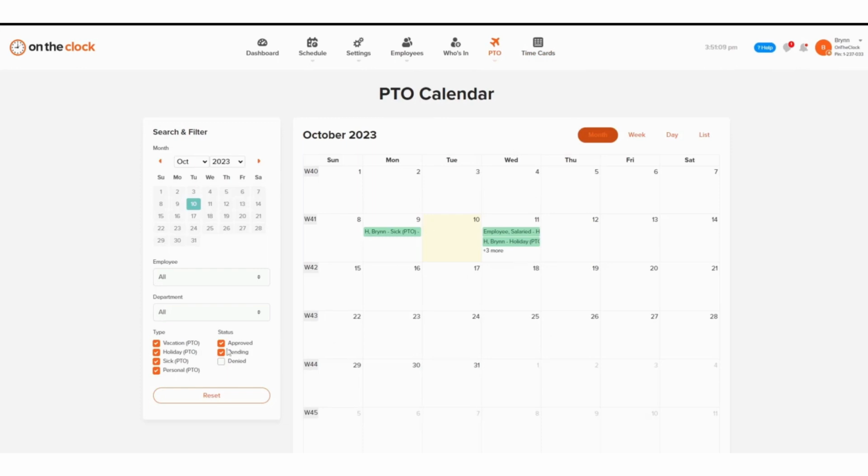Under Status, you can go ahead and make sure Pending has been checked off. You can also check off Approved as well as Denied PTO requests. Feel free to filter through the different months to view all the PTO requests on your PTO calendar. You can also filter by specific employees or departments as well with our filter options here on the left-hand side.